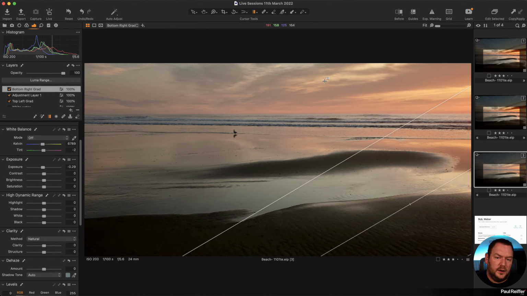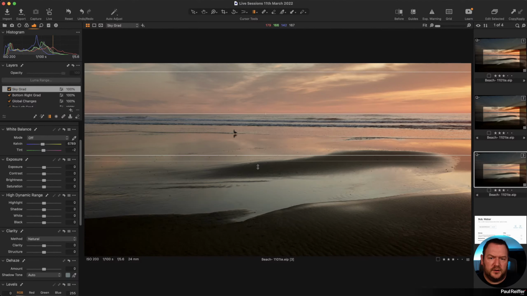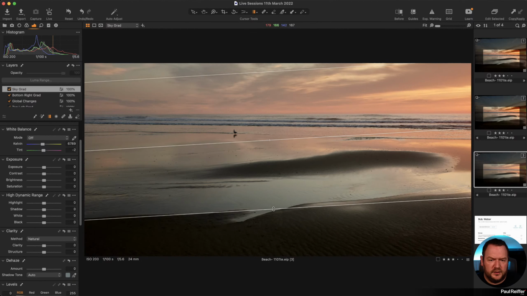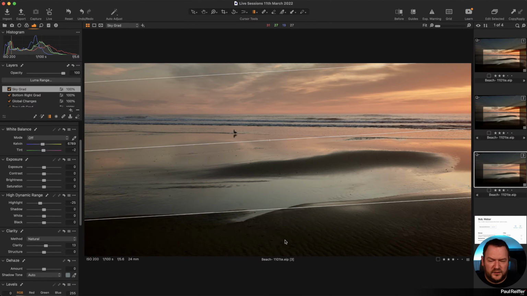Not a lot. Overall, the rest of it up here, these are global changes, but we can put a sky grad on. So this will be a flat graduated filter that's going to come straight down here. In fact, we're going to have it slightly off center into there. And with that filter, we're going to recover some highlights. But we're also going to boost a touch of clarity just in the sky. I don't want to affect this stuff down here. It'll overdo it. We could pull down our brightness a little bit, and we could pull up our saturation a touch.